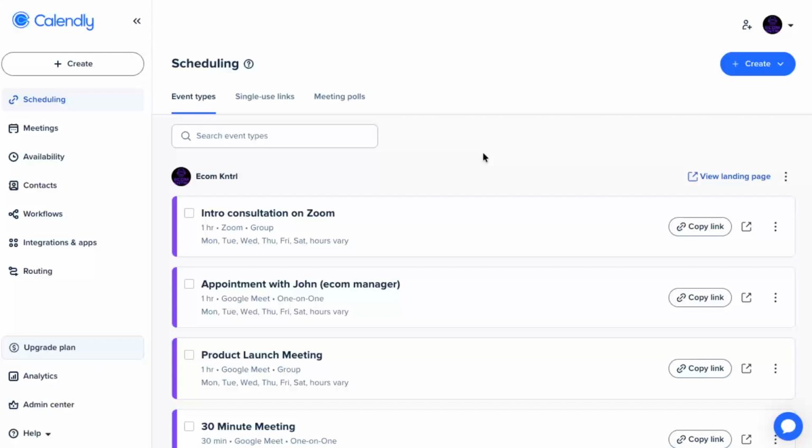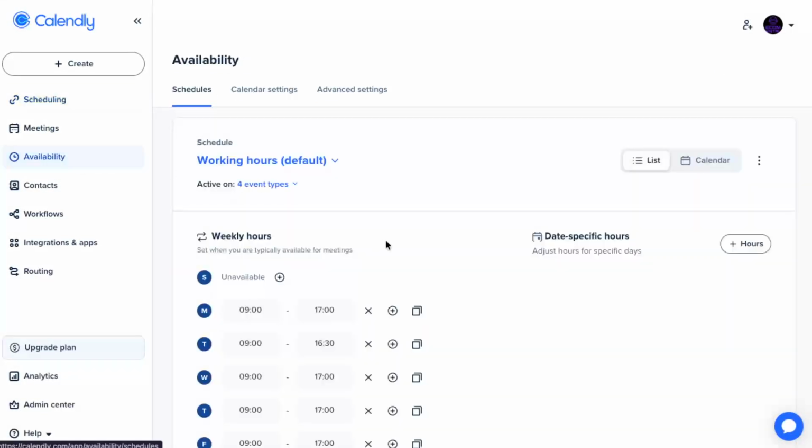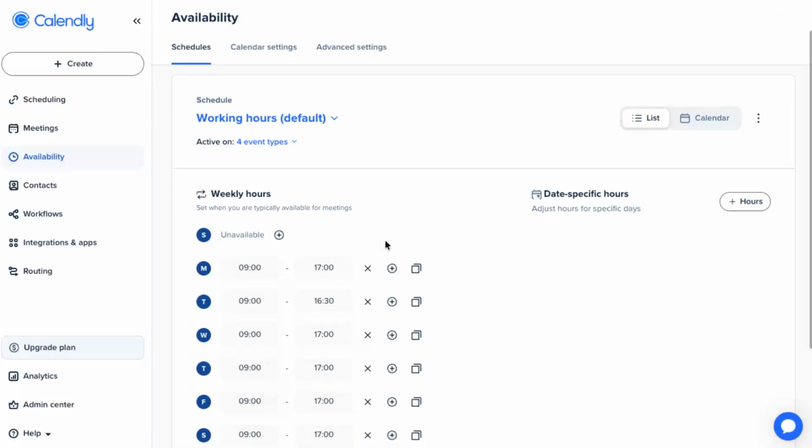Look towards the top or side navigation and find the option labeled Availability. Go ahead and click on Availability. This is where Calendly stores your schedules, like your working hours, and any recurring availability rules you've set up. Think of it as the master control panel for when you're bookable.